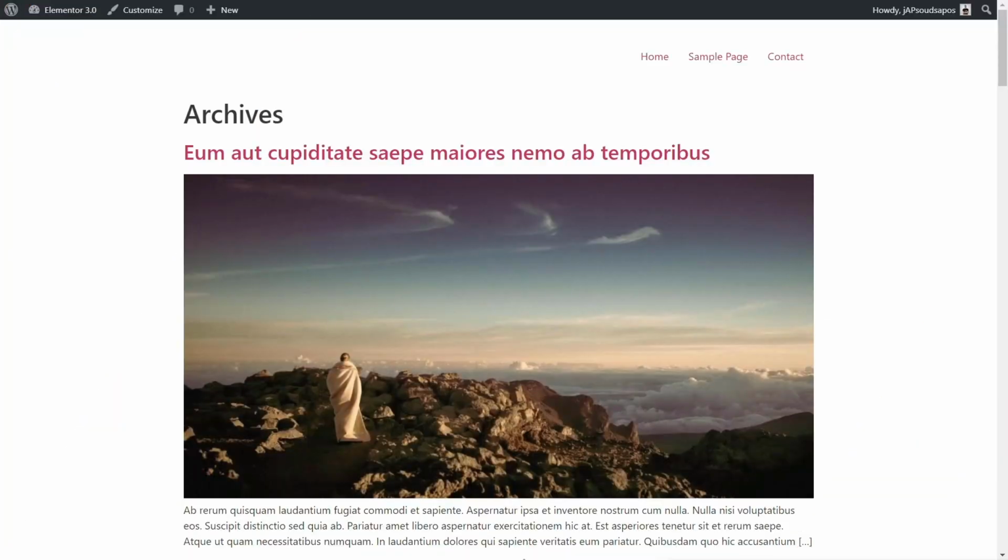So let's take a quick look at what it is we're starting off with, and then we can go through the process of building our own custom theme. So this is our starting point.